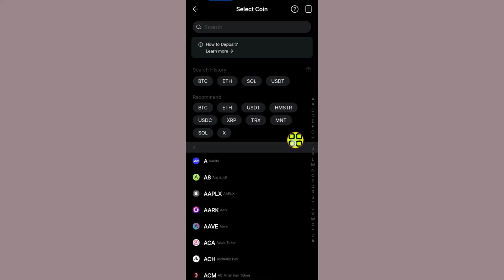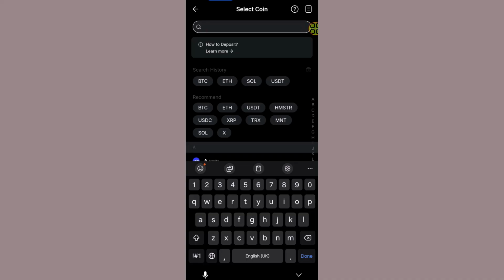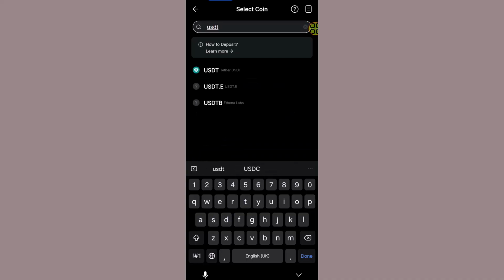From this option, now we tap on this search and search for the crypto you want to receive. So let's say I want to receive like USDT or any coin. So let's say after you search for the coin in this option, then we tap on this and select the coin from the list given.